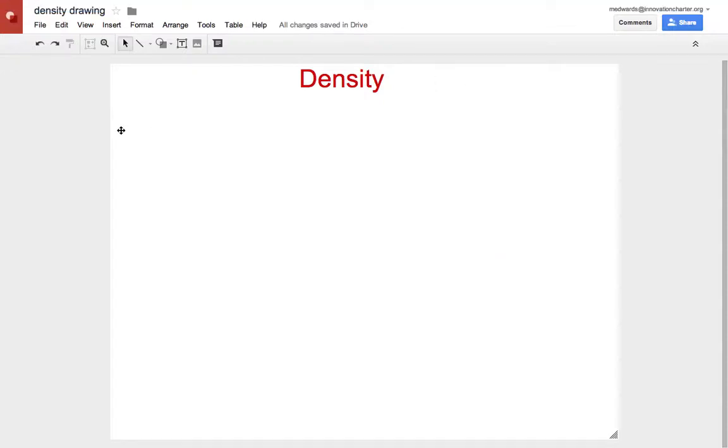Hi folks, just wanted to go over the concept of density, introduce it to you using some visuals. We're not going to worry about any numbers right now, we won't worry about any units, just the basic concept.